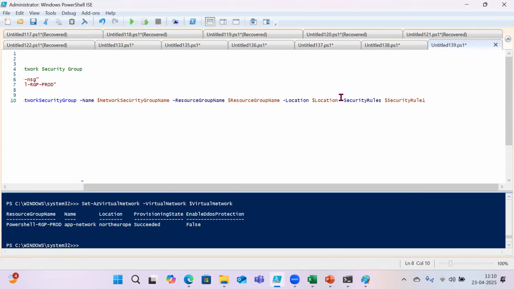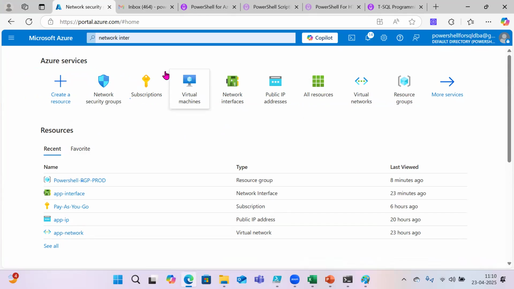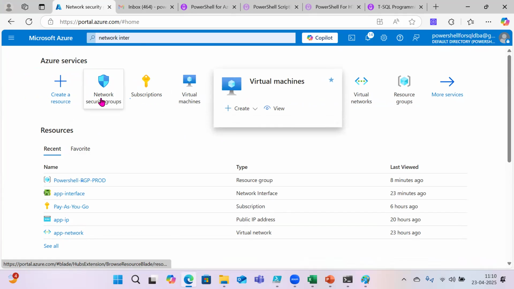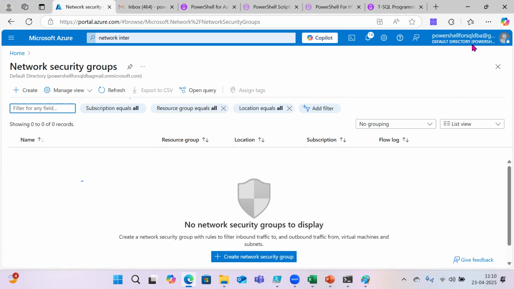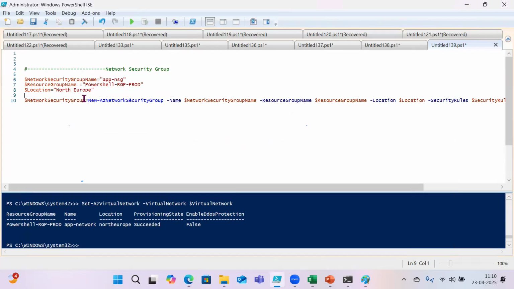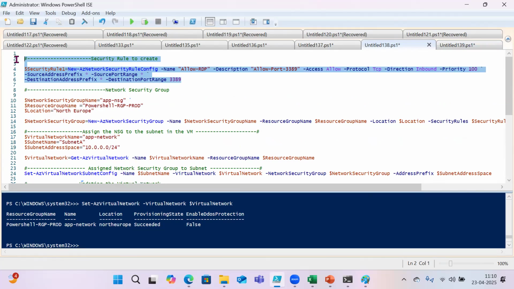After that, there is one parameter called security rules. When we create using the portal, we first create the network security group, right? And after creating the network security group, we create the rules. But here, you have to define your rules before creating. So that's why we are going to define my rules first.